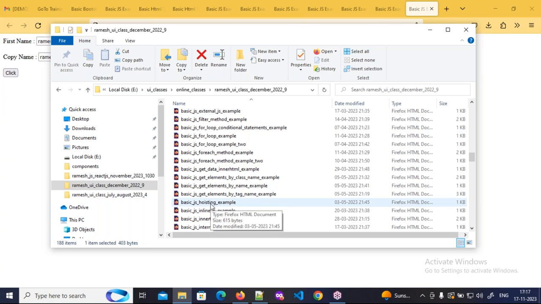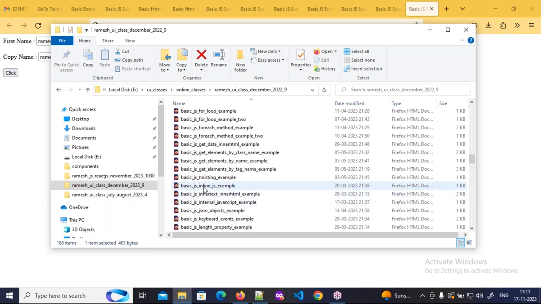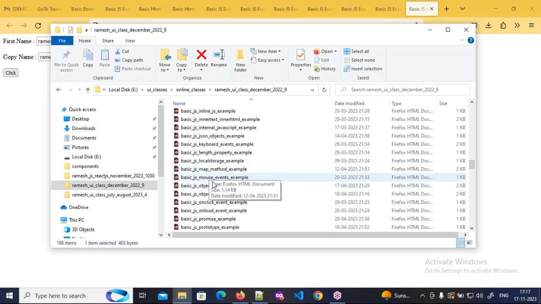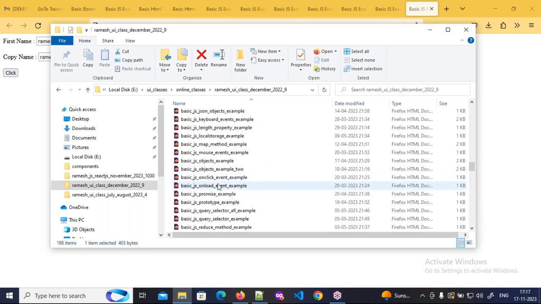Then after what is persisting, okay. Then after inline JavaScript, difference between innerText and innerHTML. Then after how to work with JSON objects, okay. How to convert a JSON object, JSON.stringify, JSON.parse. Okay, clear examples I will tell you. Then after keyboard events, length property, local storage, map method, mouse events, objects, objects example two, onclick event, onload event, promises. Very, very important, okay. All these things are important only.